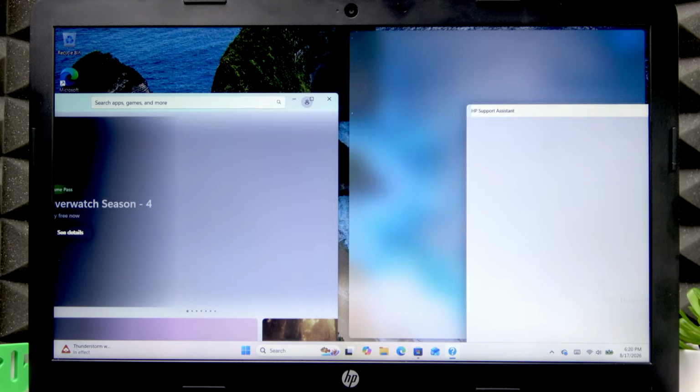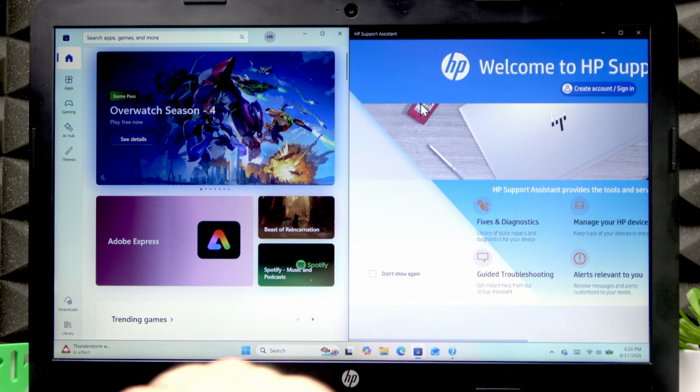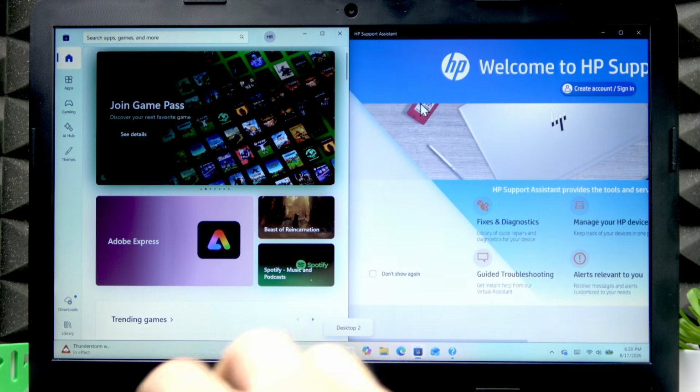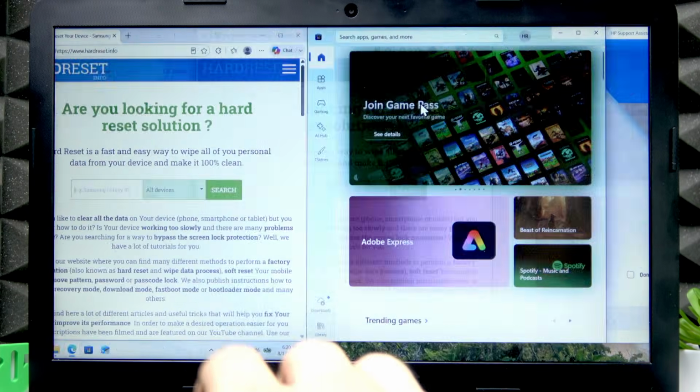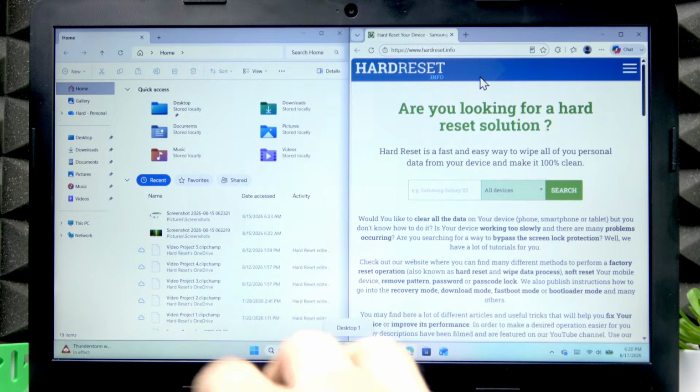Now let's split the screen right here, and now if we just swipe 4 fingers to the left or to the right, we'll be able to switch between desktops, and this way we can use the display of our device efficiently with the split screen feature.